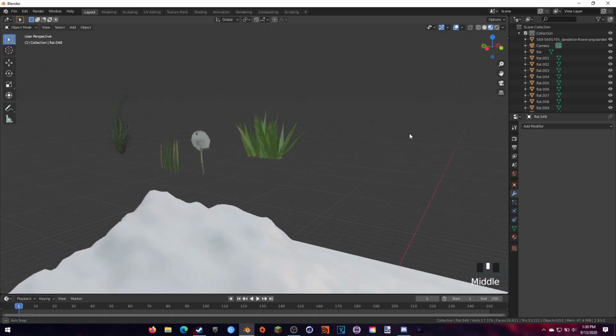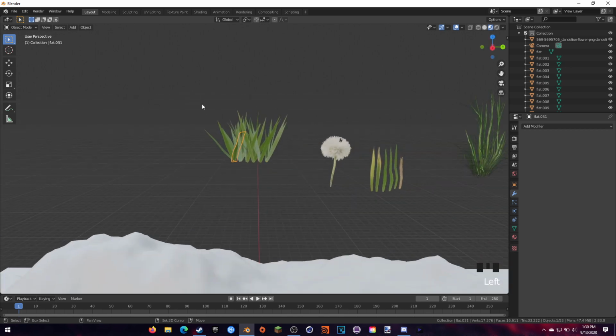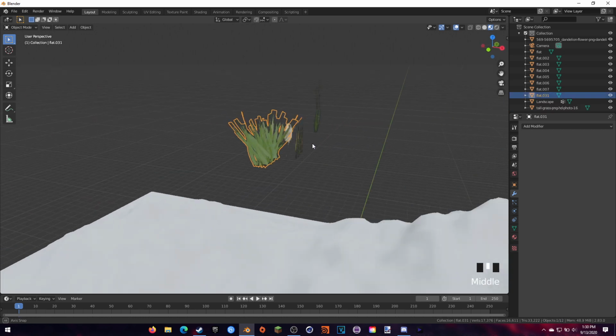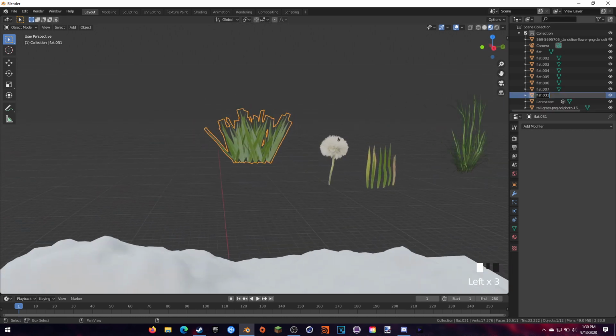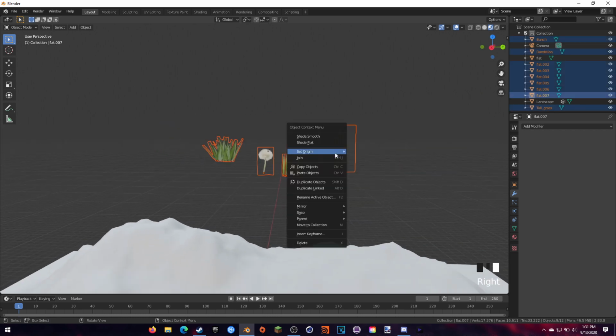So once we have it how we like it, we're going to actually select all of these right here and hold Control and J to make it its one object. And so now if we move it around and everything, they will all move together. They're not individual grass things anymore.